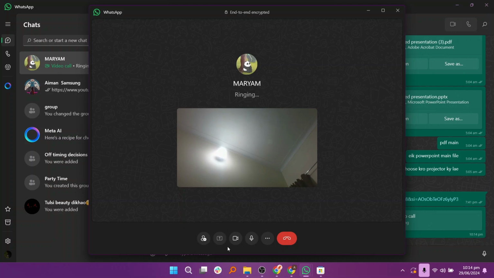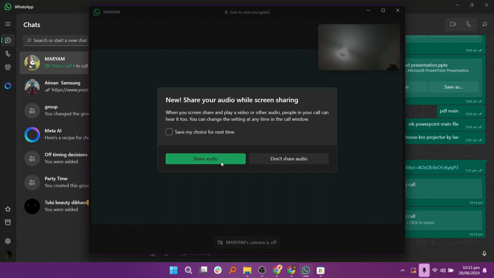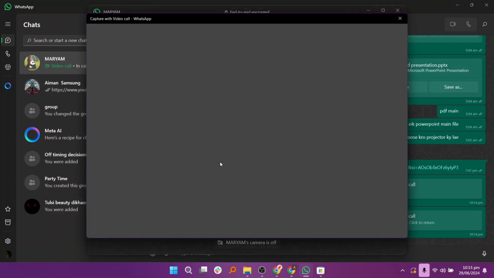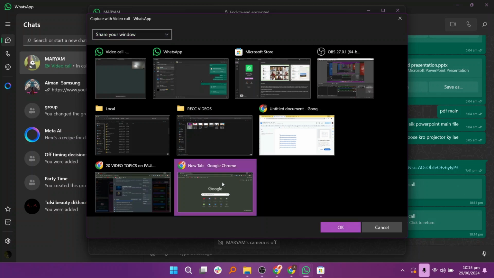If you want to share your computer's audio during the screen share, check the box that says Save My Choice for next time and then click on Share Audio. A window will appear where you can choose what to share. Select your entire screen, a specific application window, or a Chrome tab, then click OK.